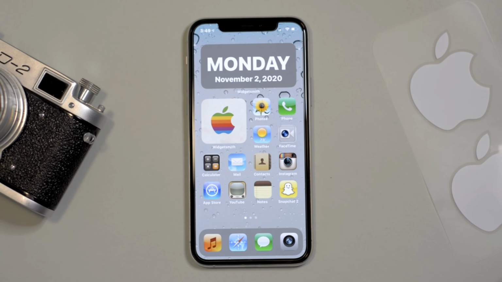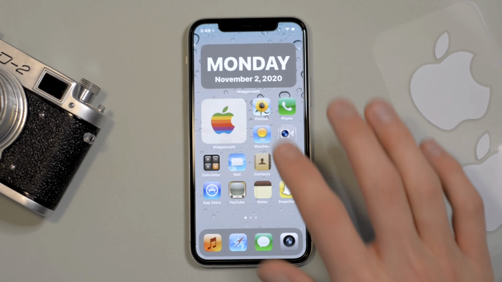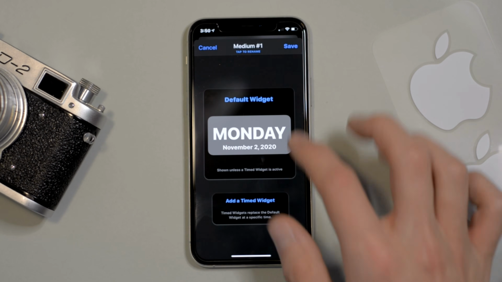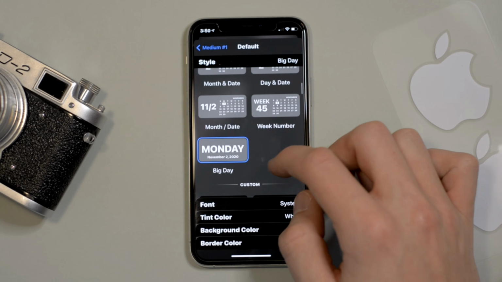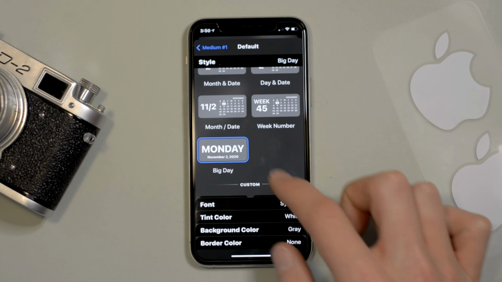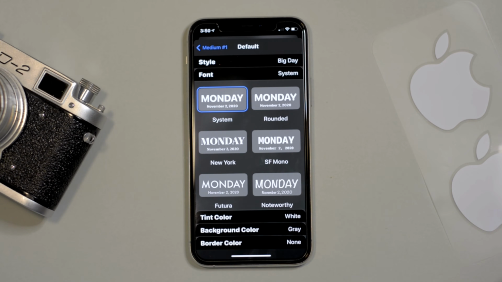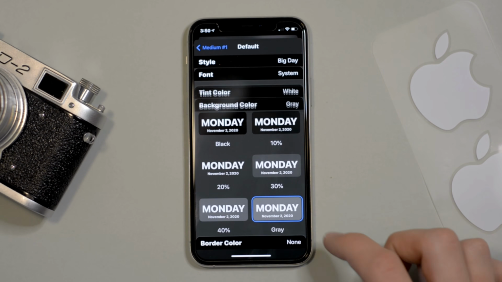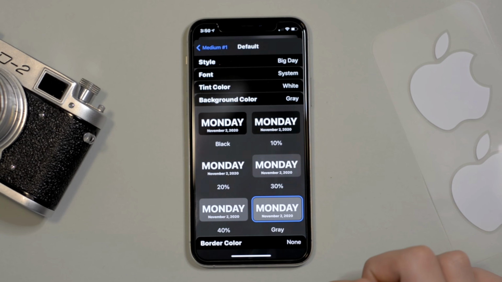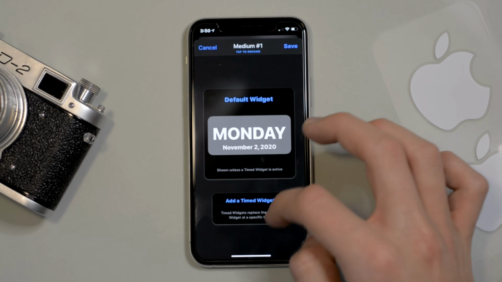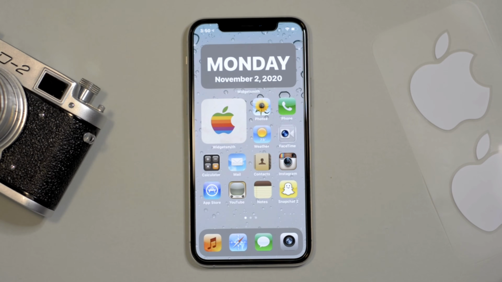The first one I have is in Widgetsmith, and this is a medium-sized one that will go at the top. And as you can see, this one is very simple. I just went in and made it the date and then just have the big day of the week. And then for the font, I just used the basic system font. And then for the background color, I made it gray, and then the color of the font was white. Very simple, very easy.